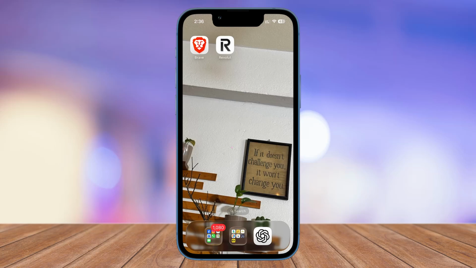Hello there. So you want to know how you can simply go ahead and buy and sell crypto on Revolut. This is going to be the only video that you'll ever need to watch on the internet. So with that being said, let's get straight into the video.